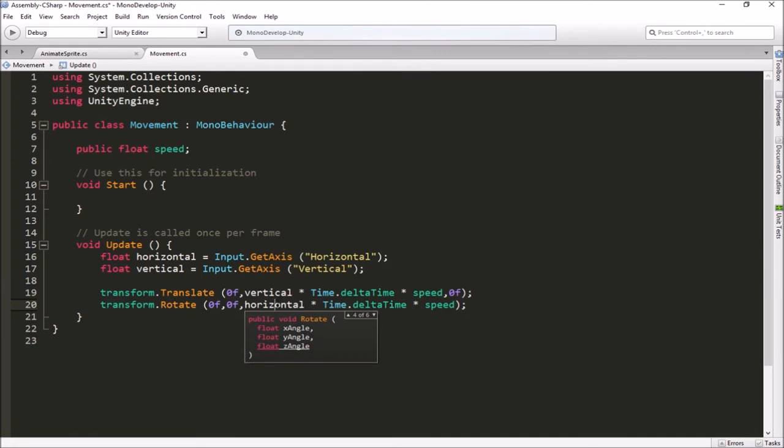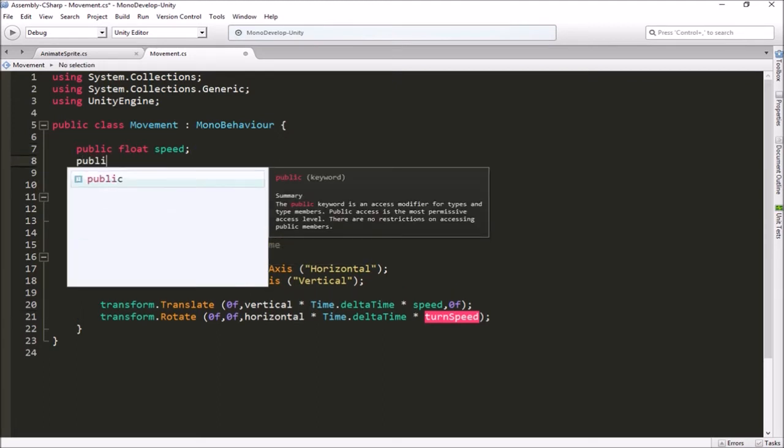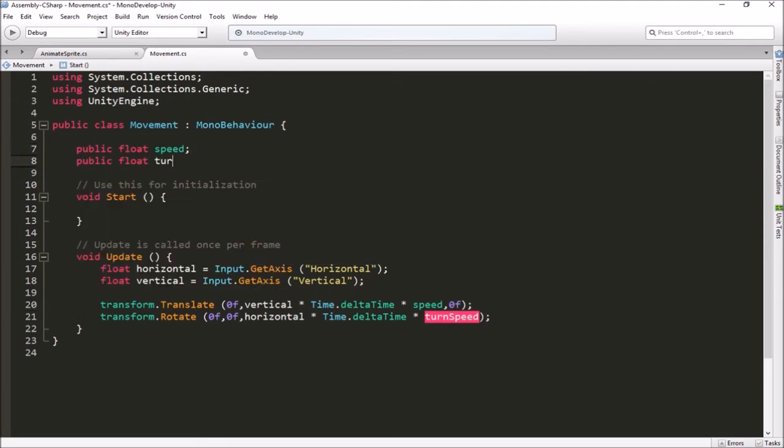So this time I'm going to take that times, make that horizontal times time.deltaTime, and then I'm going to want a different speed here. So let's make a new one called turn speed to control how fast we can turn. So again, we'll do a public float turnSpeed up here, and now we can specify that out in the inspector as well. And this will now cause us to just move forwards or backwards with those vertical axis keys, and to rotate left and right with my horizontal keys.